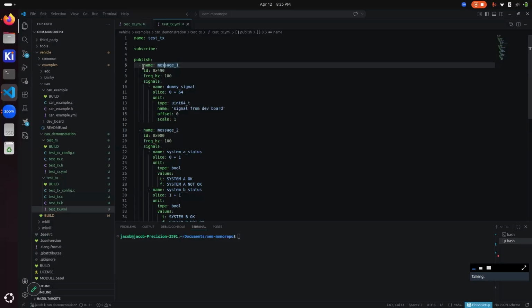And we're going to take a look at what goes into each of these messages. The first thing is the message name. First one, we're calling it message 1. This should be a unique name within the node, within the published messages. And it hopefully should be descriptive to what you're sending.